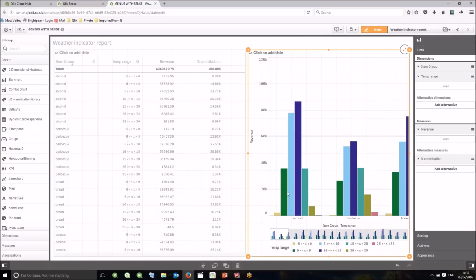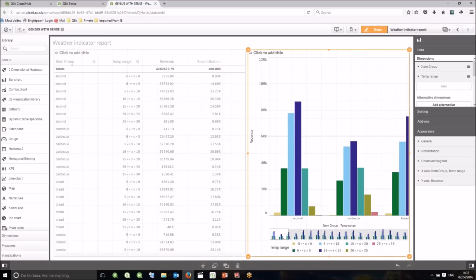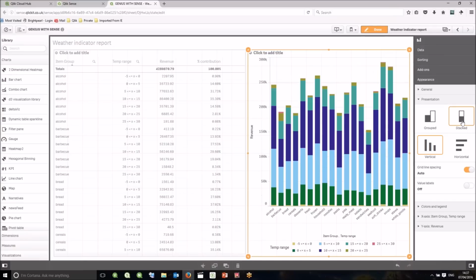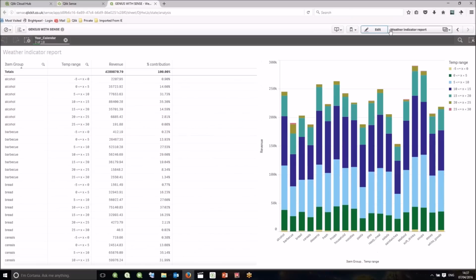So you can see we've come up with a grouped histogram here. I'd actually prefer to see this stacked, so I'm just going to change the presentation to a stacked bar chart, and then we can see what proportion of each product group's revenue is generated within each temperature range.